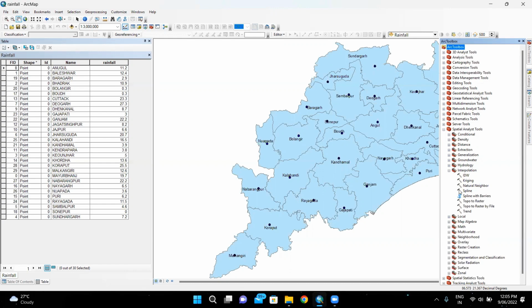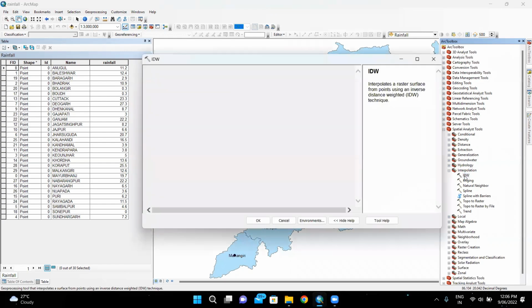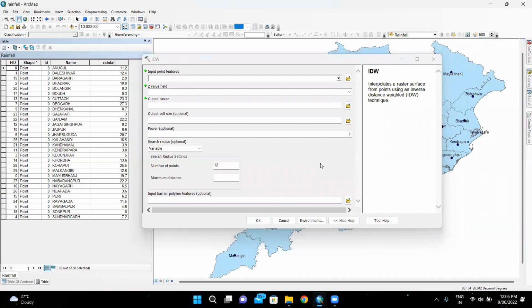Let's try with the first one, okay? Yes, ma'am. IDW. IDW is Inverse Distance Weighted. Okay. Here, there are some settings that we need to do. I'll just send you the remote control request.